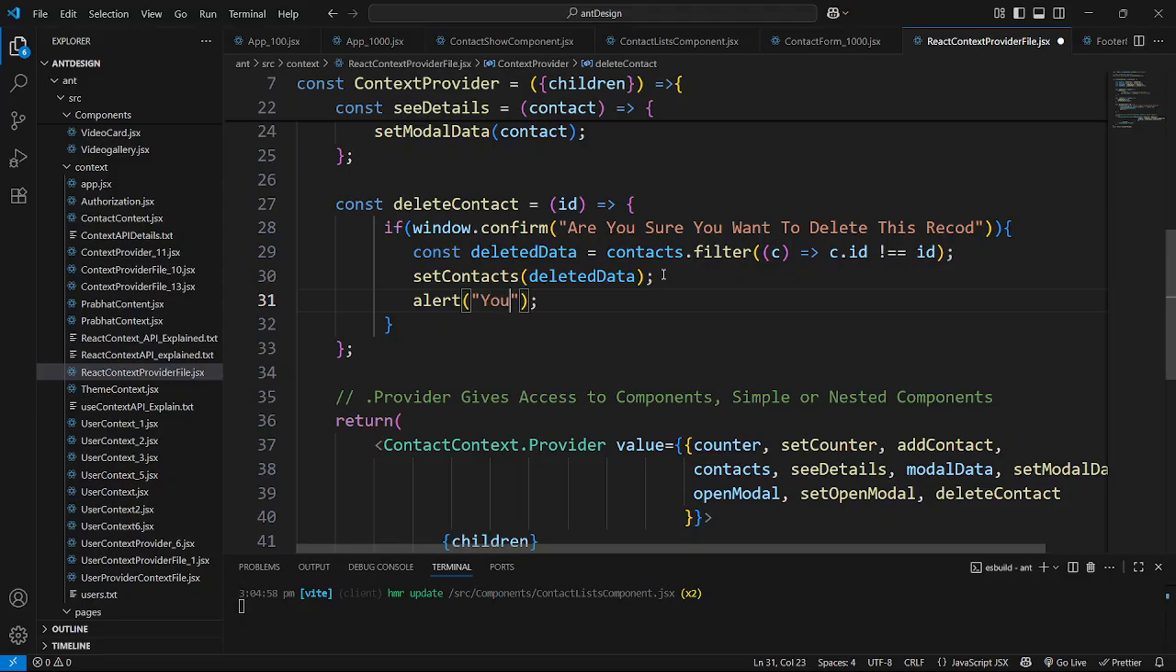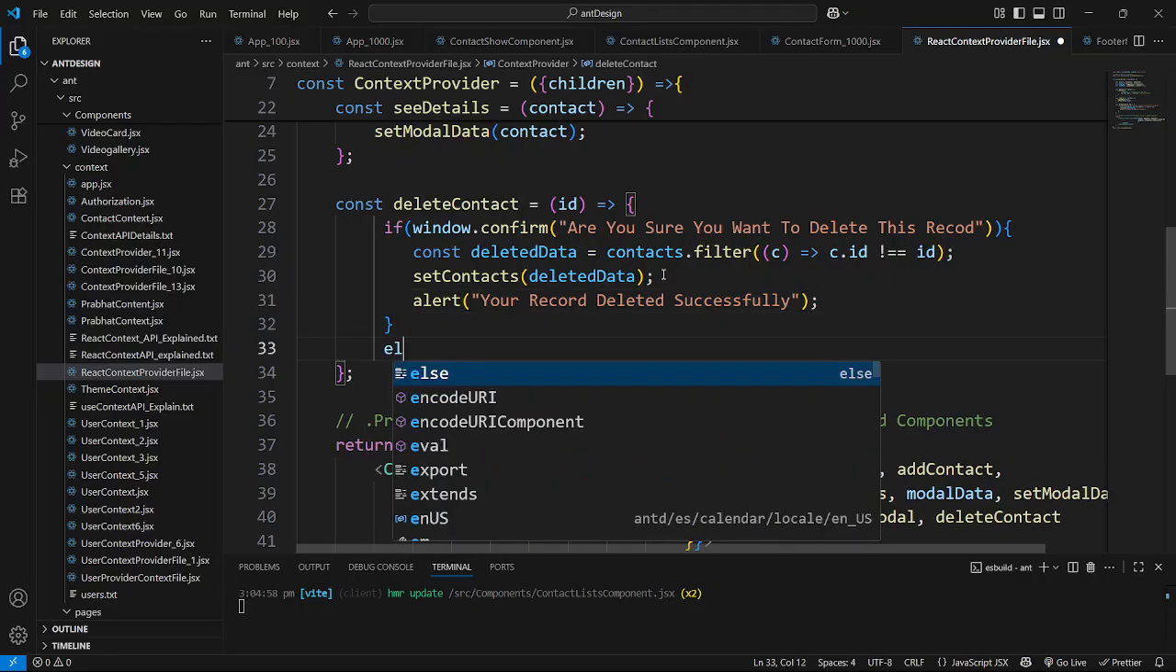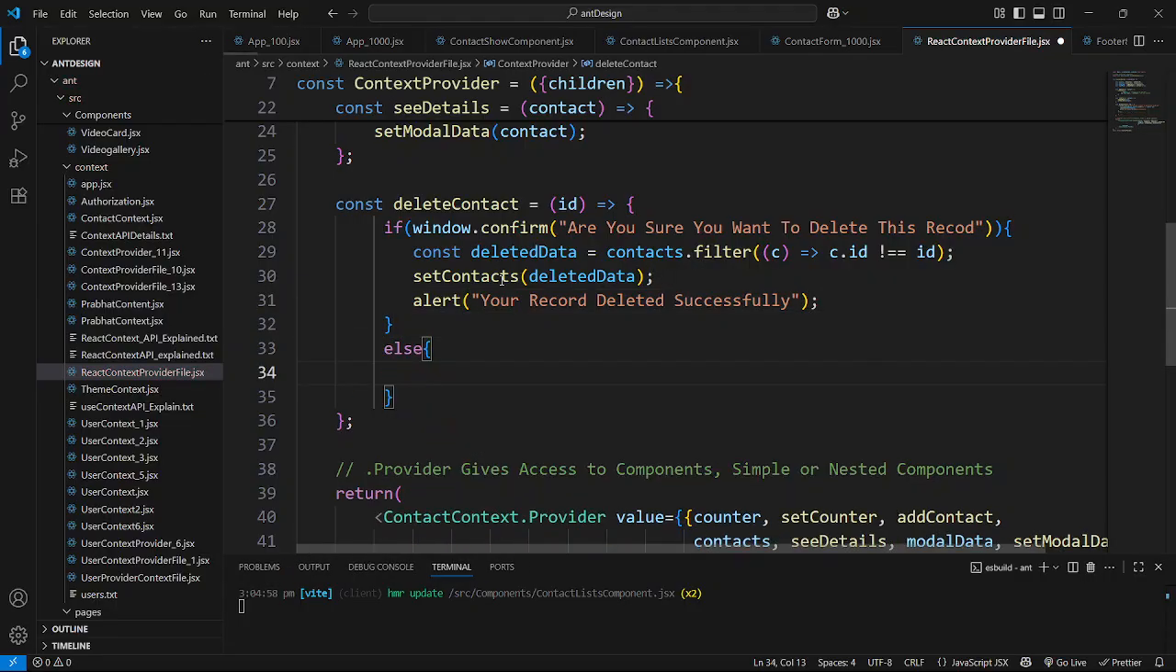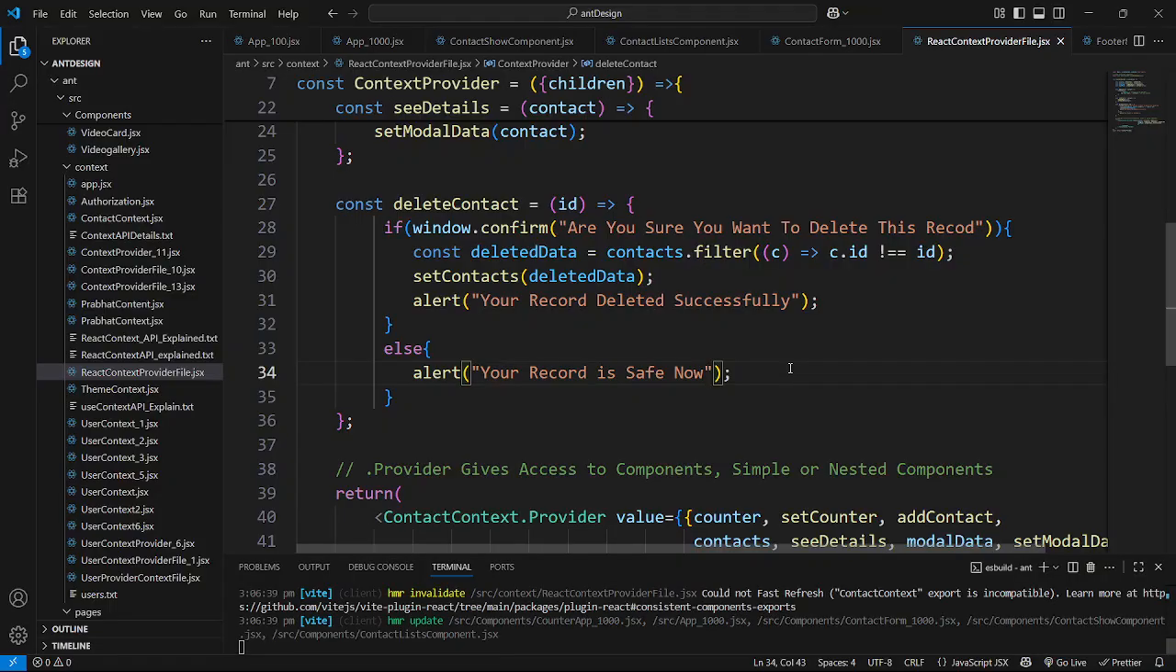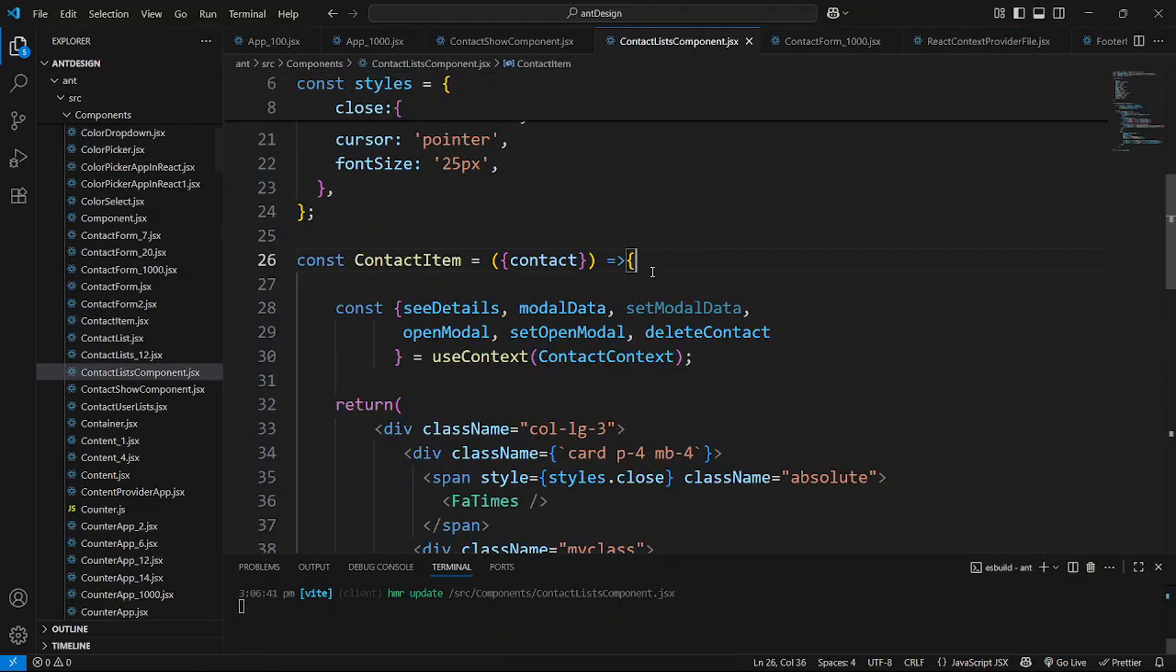Your record deleted successfully. This is it. Else we will say here, copy this alert only and just paste it here. Your record is safe. Save the file and come here, save this file also, and have a look in the browser.